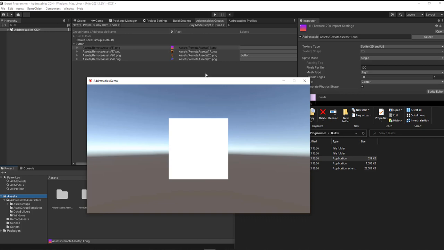So when I hit the A, I need to see this sprite over here instead of the first one. Let me hit the A. Voila. That's quite an easy thing to do. And this also gives you the flexibility to simply distribute your updated content to users without much of a hassle.